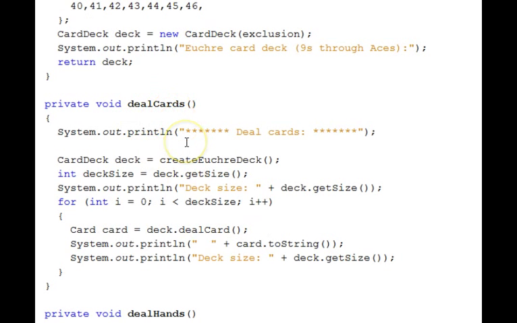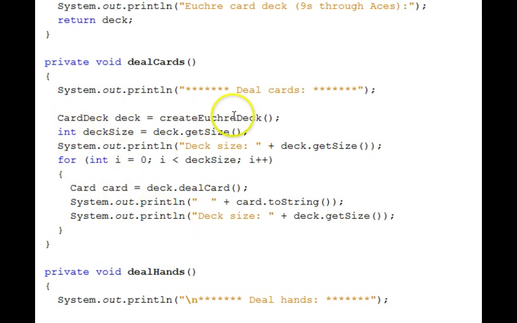Deal cards is a test function here where we'll create a euchre deck, and then we'll go through and, let's see, where are we dealing cards out here? Let's see. Deal cards. It appears that we're dealing out all the cards in the deck because this for loop is going all the way through deck size, which we get up here. So we're going to go through the whole euchre deck, and for each entry in it, we're going to deal a card.